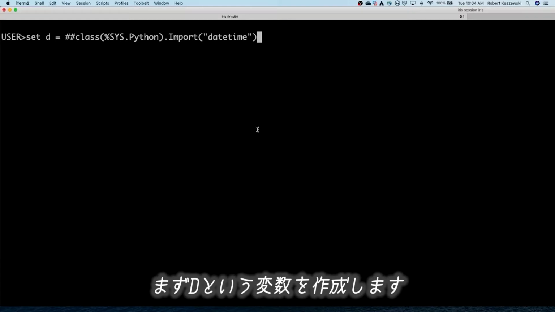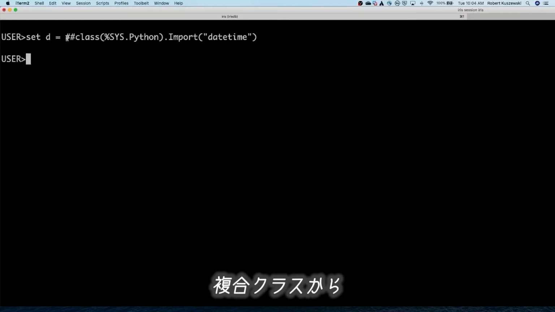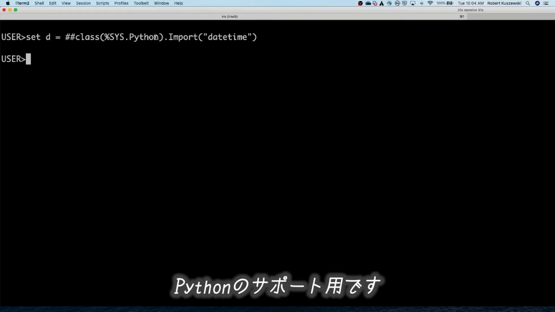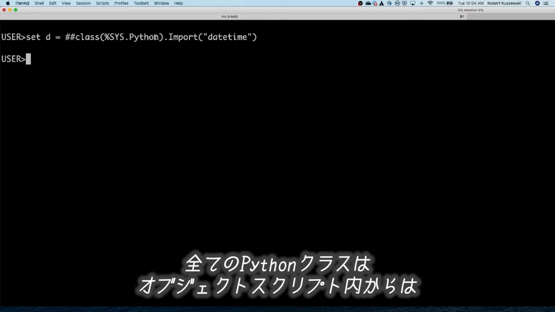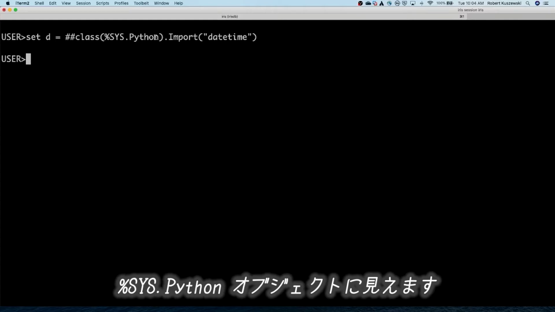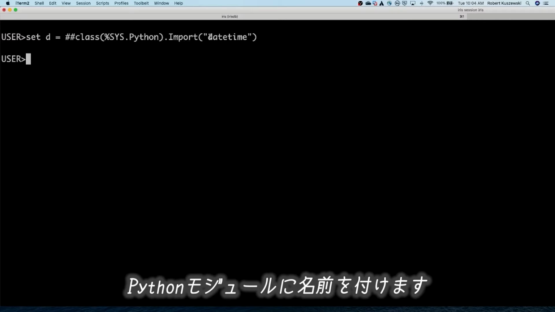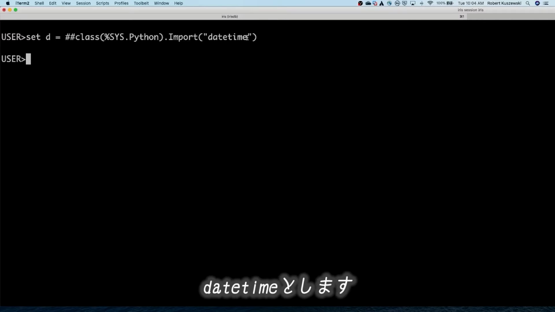So here, I am creating a variable called d, and I'm calling from ##class(%sys.python), which is a new library that we've added to support Python. All of your Python classes are going to look like %sys.python objects from within ObjectScript. It exports a method called import, and you give it the name of the Python module that you want to load. In this case, it's datetime.